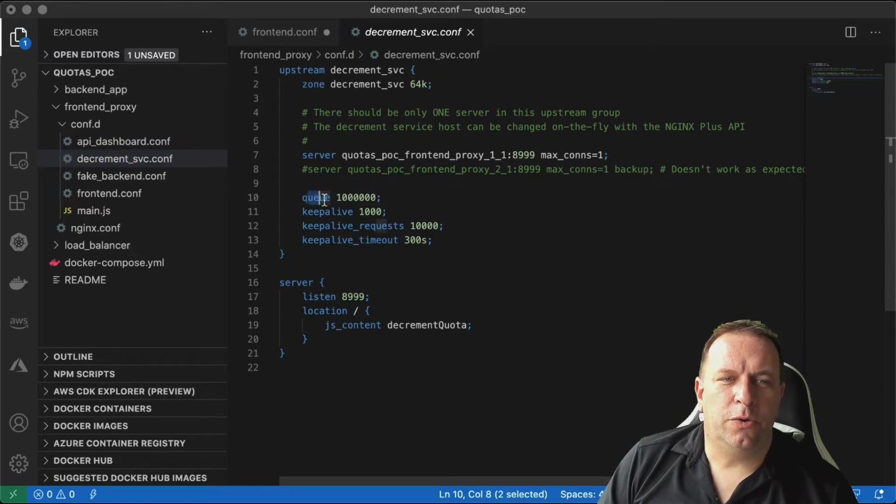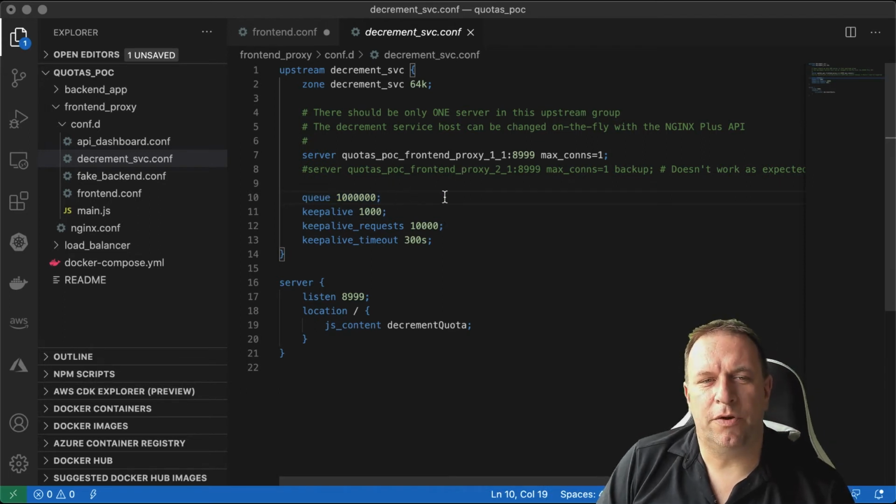The queue directive that we have listed here is essentially when a server is busy serving requests and the upstream server cannot be accessed immediately, NGINX will place the request into a queue. This is the value of the number of requests that can sit in that queue, and by default, it will sit in there for 60 seconds. You can set a timeout parameter for that queue as well. We've got our keep alive directives added as well.